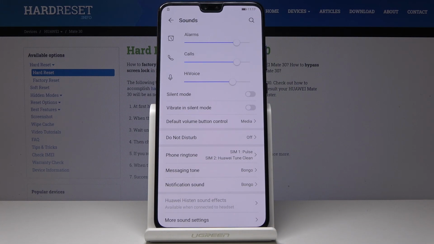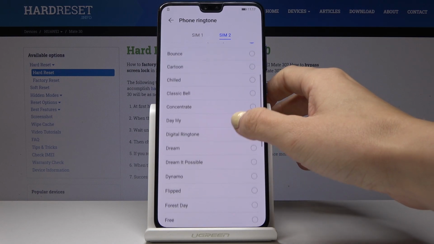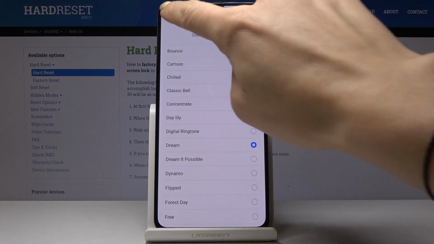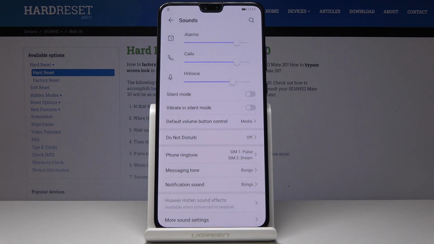And obviously you can change the tune for your SIM card the second by going to SIM second and then pick the one that you would like to have, for example Dream, go back, and as you can see it has been changed as well. So that would be all, so you can smoothly and easily change ringtone in your HUAWEI.